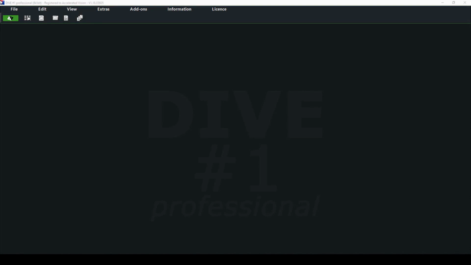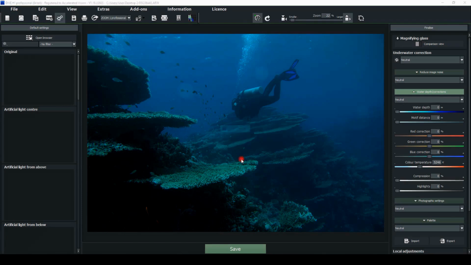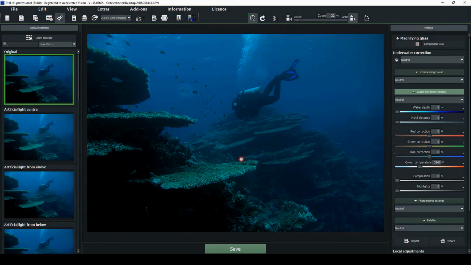Here I'll open an image using the history browser. Open this raw file by double-clicking it, and everything that we're now discussing, this entire module, is the same for both the photo program and the video program. They work the same way. So let's take a look at what we can do here.